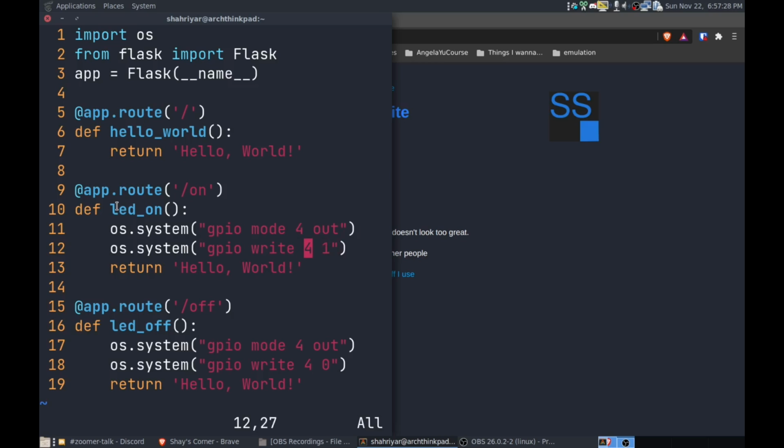I keep saying wiringPi pin 4 because the wiringPi pinout and the GPIO pinout, their numbering systems are a little bit different. So I'll be posting something in the description to show you how the different things match up. But for now, for reference, I think wiringPi pin 4 might be GPIO pin 23. Whatever. We have the actual routes now, so let's go to IFTTT.